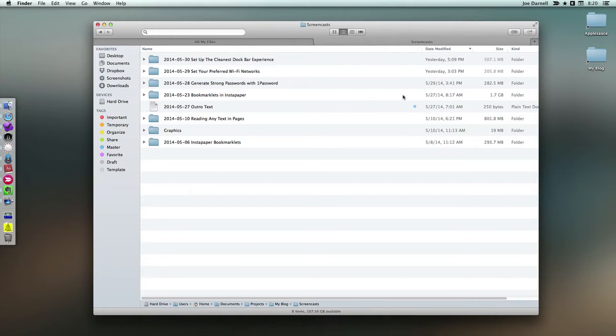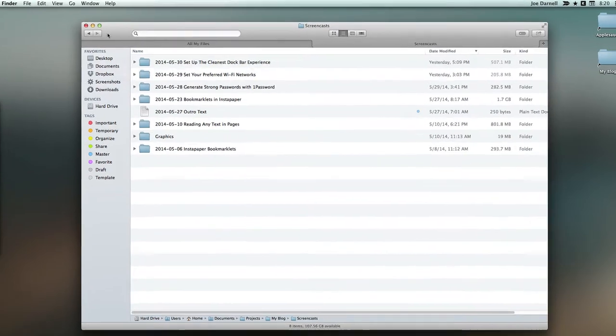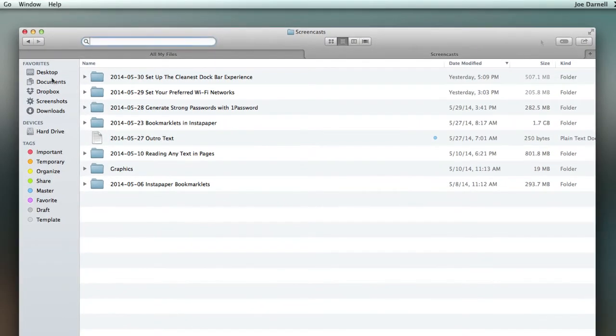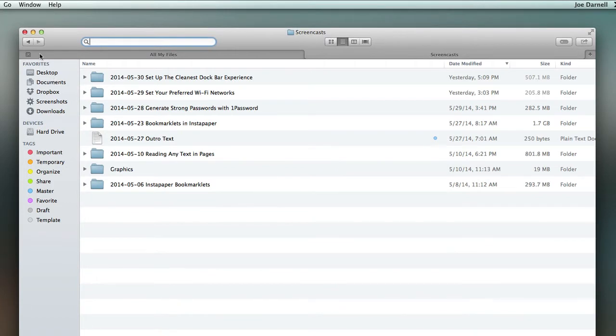Here I have my Screencasts folder open, which is in my documents in this tab. And at the top you can see I've already rearranged my toolbar to be the way I would like it because, well, frankly, this is all I need in my toolbar and it suits my needs.